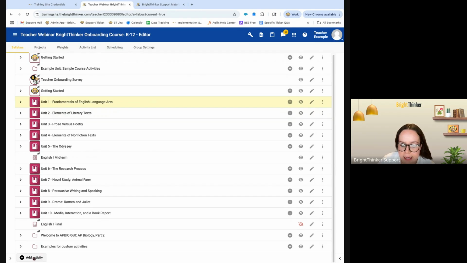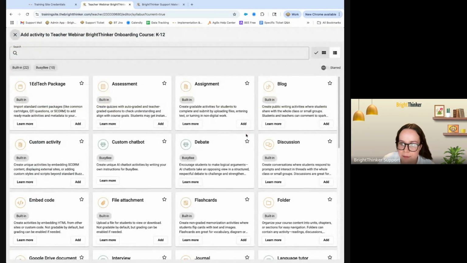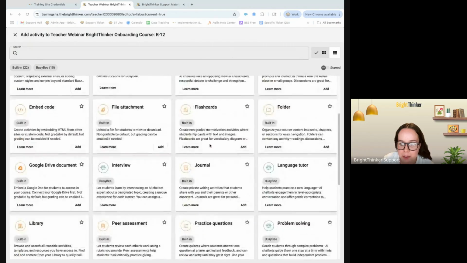This did recently get a little bit of a different feel, a facelift to how to add in the activities. So previously, the activities were in a different look here. It gives you quite a bit of options.